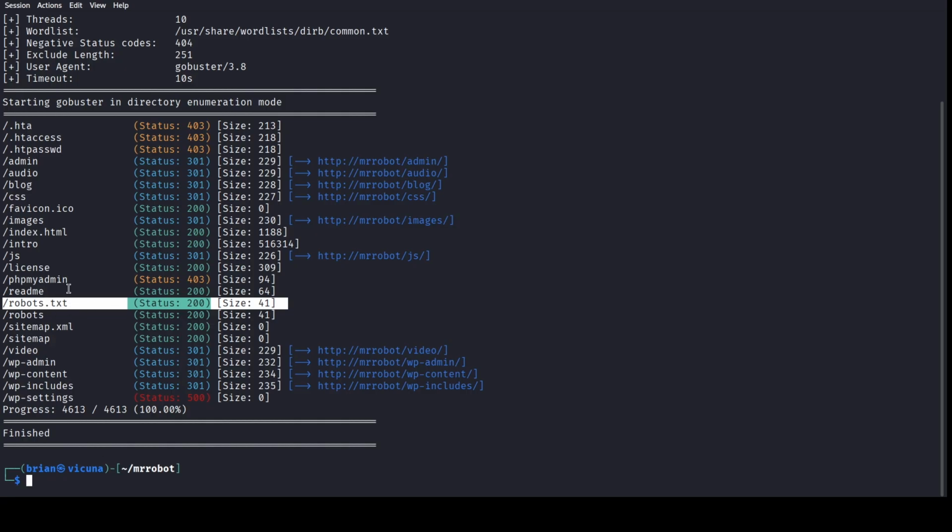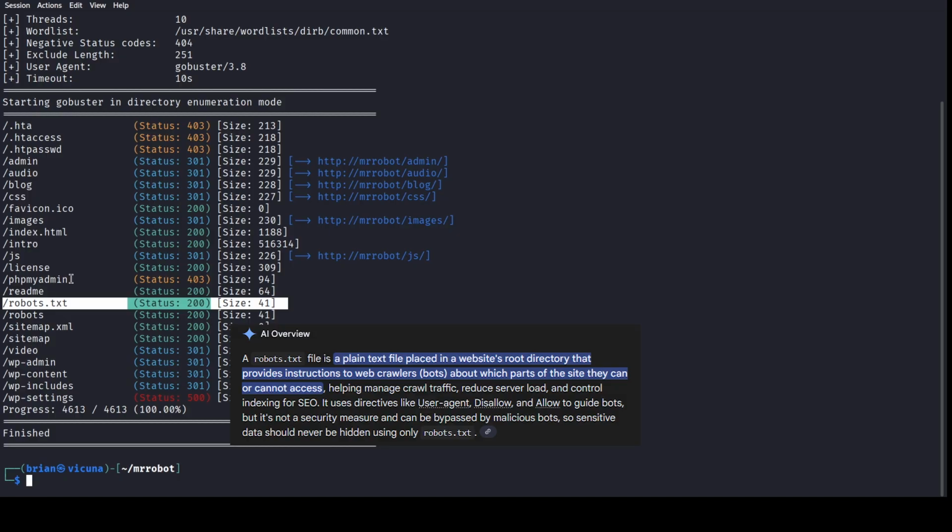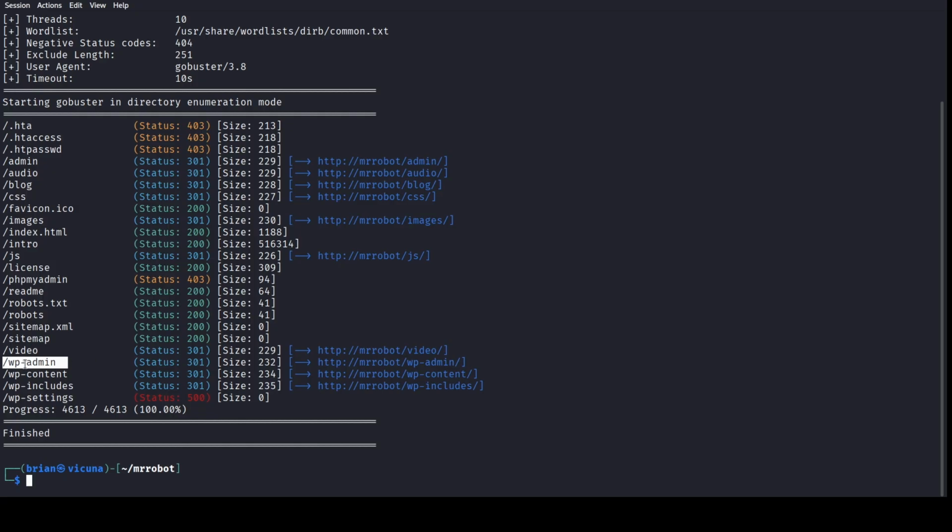So the robots.txt file is a text file that is inserted in the root of a website, and it enables search crawlers to know which particular places they should visit and which places they are restricted from visiting. For example, you can see here we have the WP admin. You might restrict it from accessing this particular subdomain.